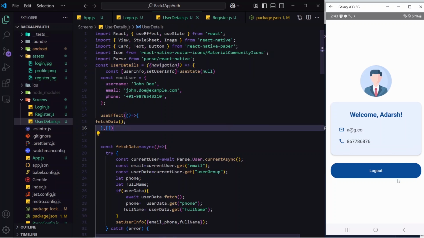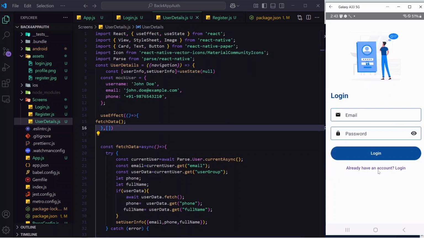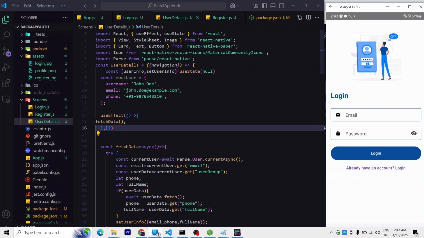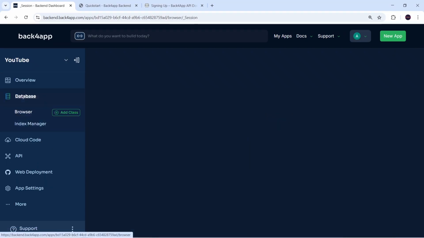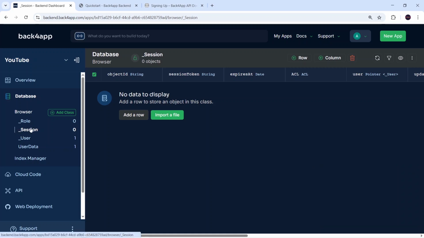Save this. Now let me click on this logout button, and you can see I have been logged out. Now let's check the session. If I come here and go to my database, in the session you can see there's no active session because I have done the logout.